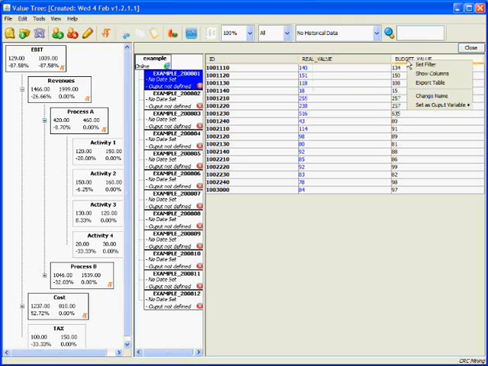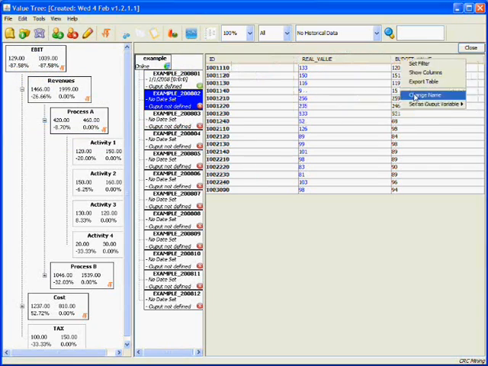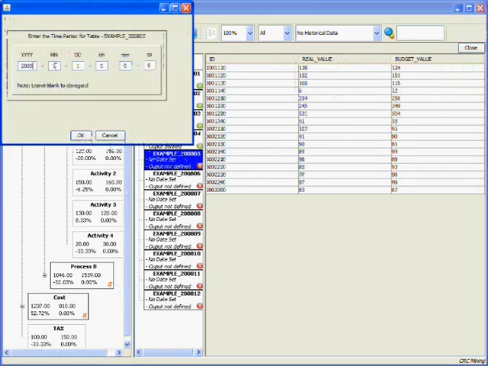When set, the bold column represents the ID, the blue represents the real value, and the red represents the budget value. We also need to set the time period for each data source. We do this by right-clicking on the data source node, select Set Date, and fill in the time period fields. This needs to be done manually for each remaining data source.